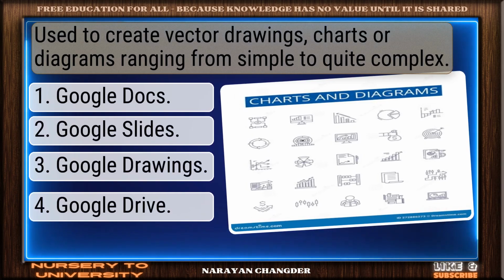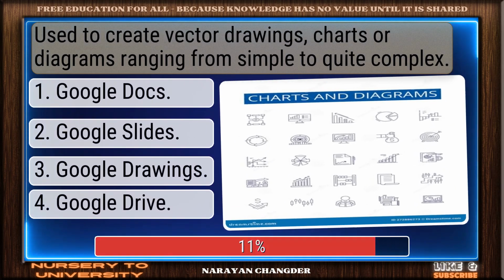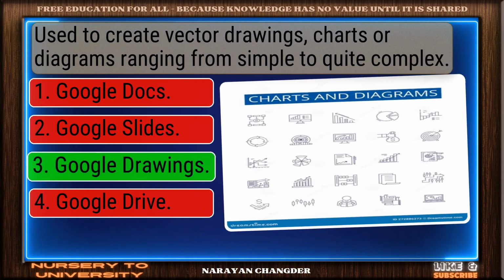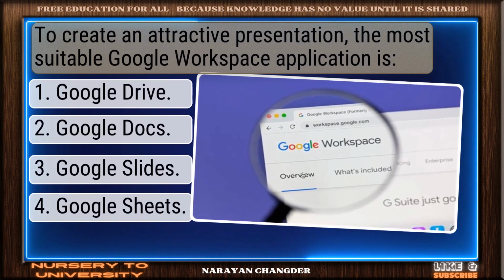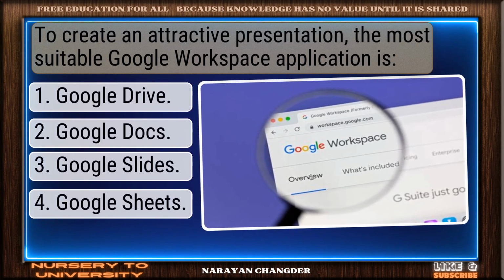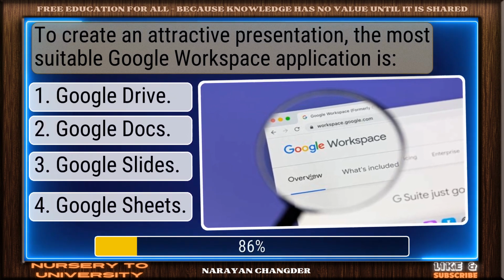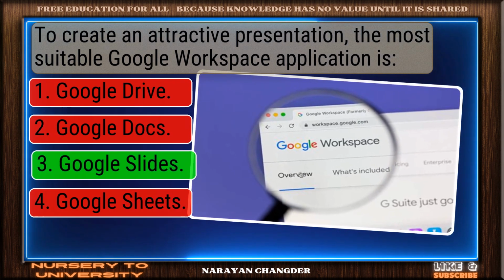Used to create vector drawings, charts or diagrams ranging from simple to quite complex. Exactly. Google Drawings makes sense. To create an attractive presentation, the most suitable Google Workspace application is... Well picked. Google Slides is the correct answer.